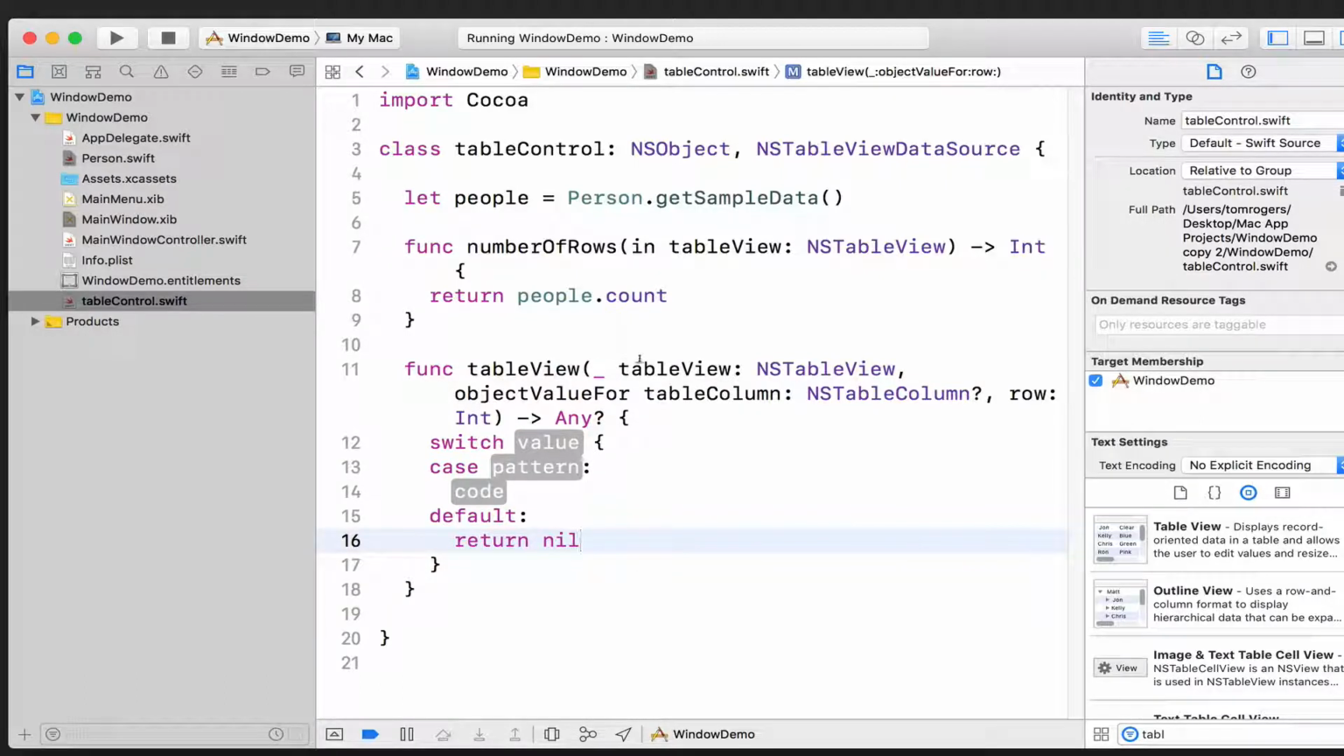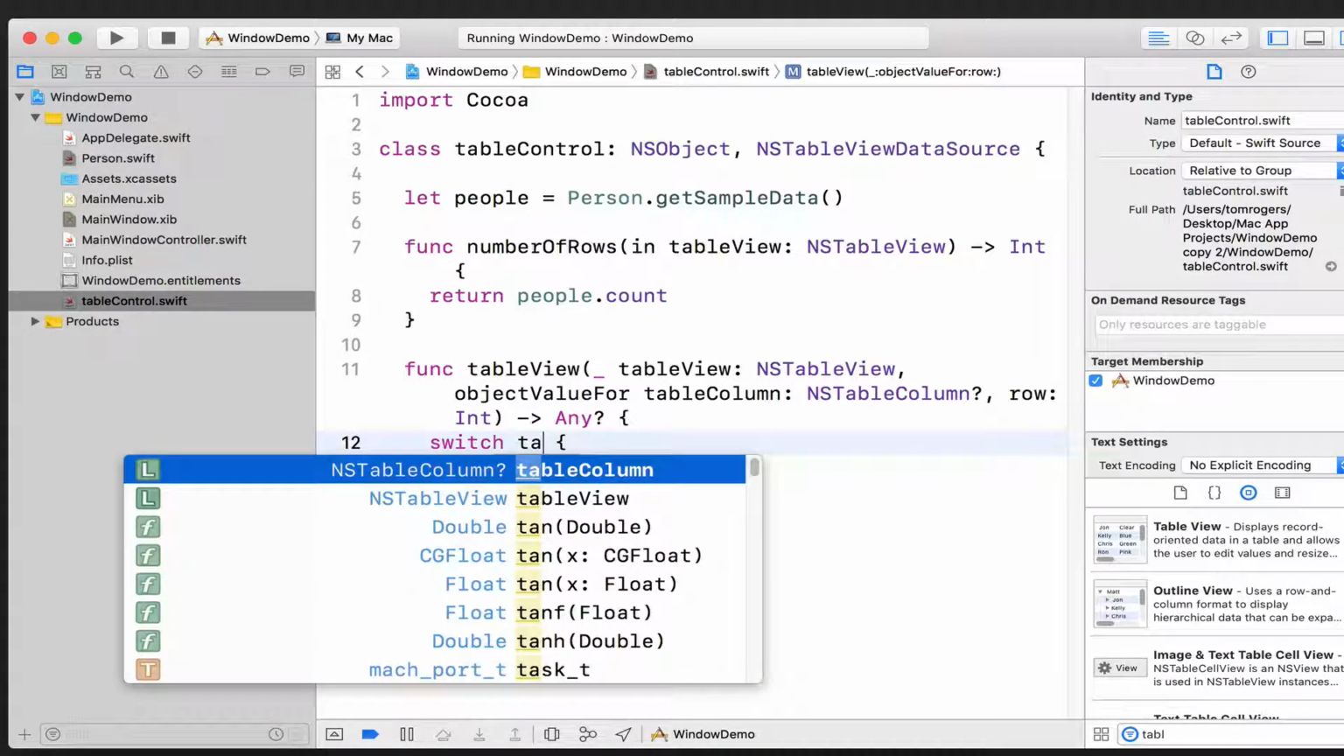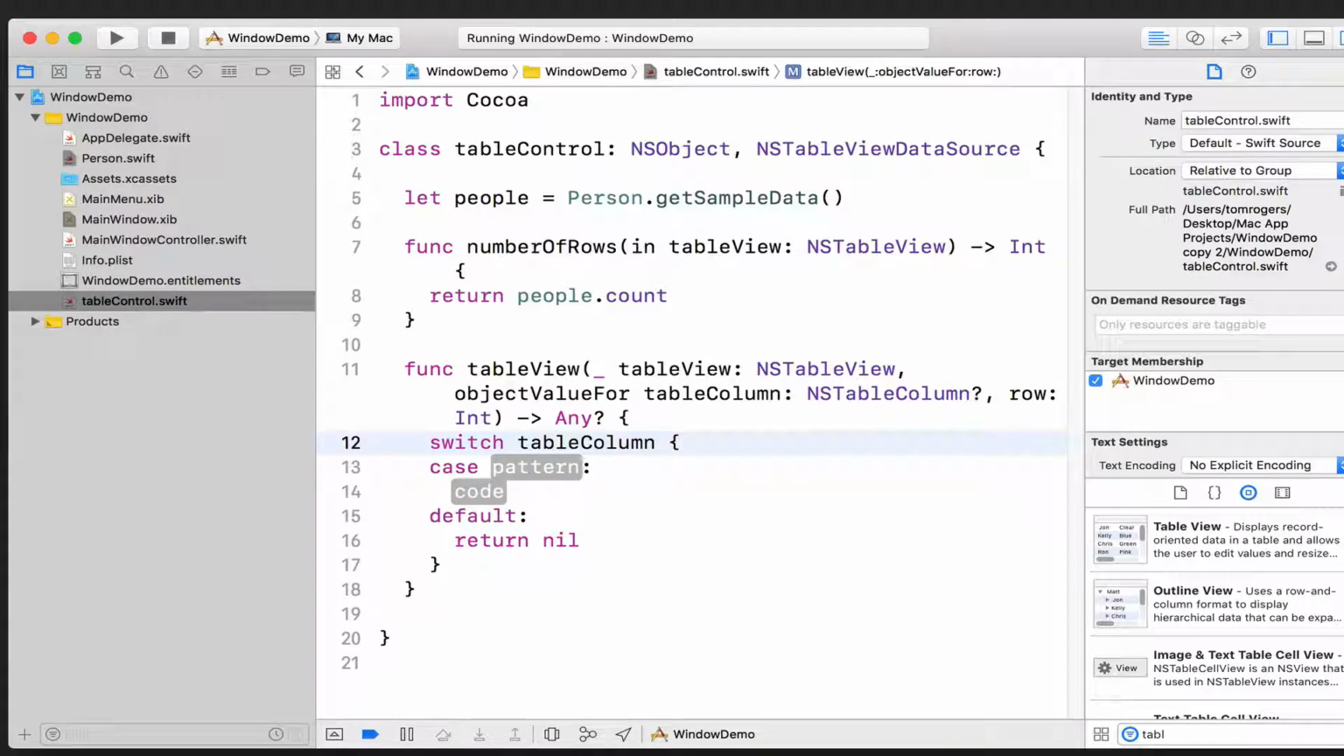What do we want to switch based on? Well, we get the table column as table column, so we want to switch on table column, and that's an optional, but I know that it's going to be set by this point, so I'm just going to force unwrap it. And what property on table column do I want to look at to figure out which column it is?